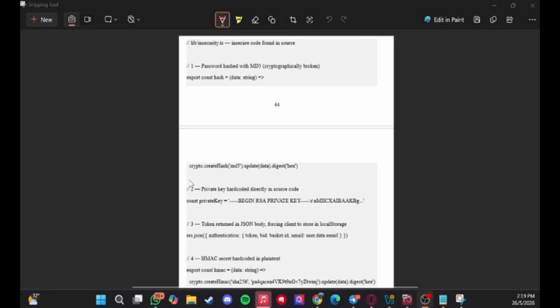Looking at the source code, we can see two critical issues. First, the password hash uses MD5, which is cryptographically broken. Second, the private key is hard-coded directly in the source file, meaning anyone with code access can forge a valid token.